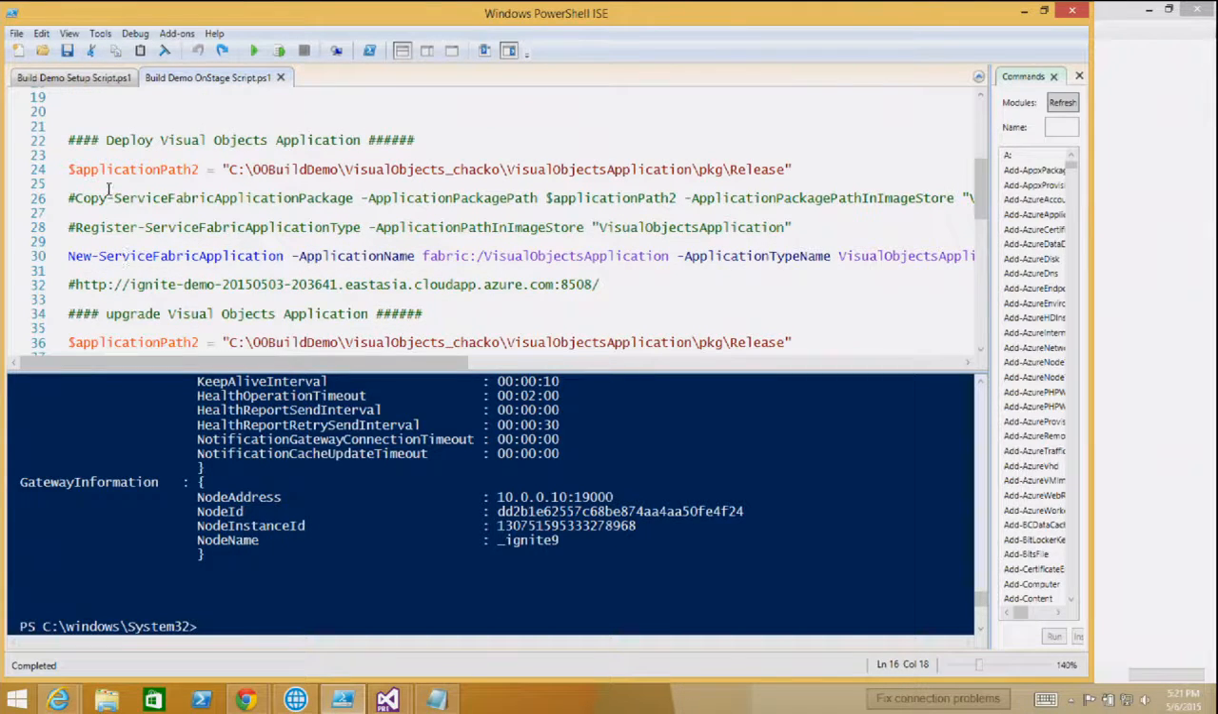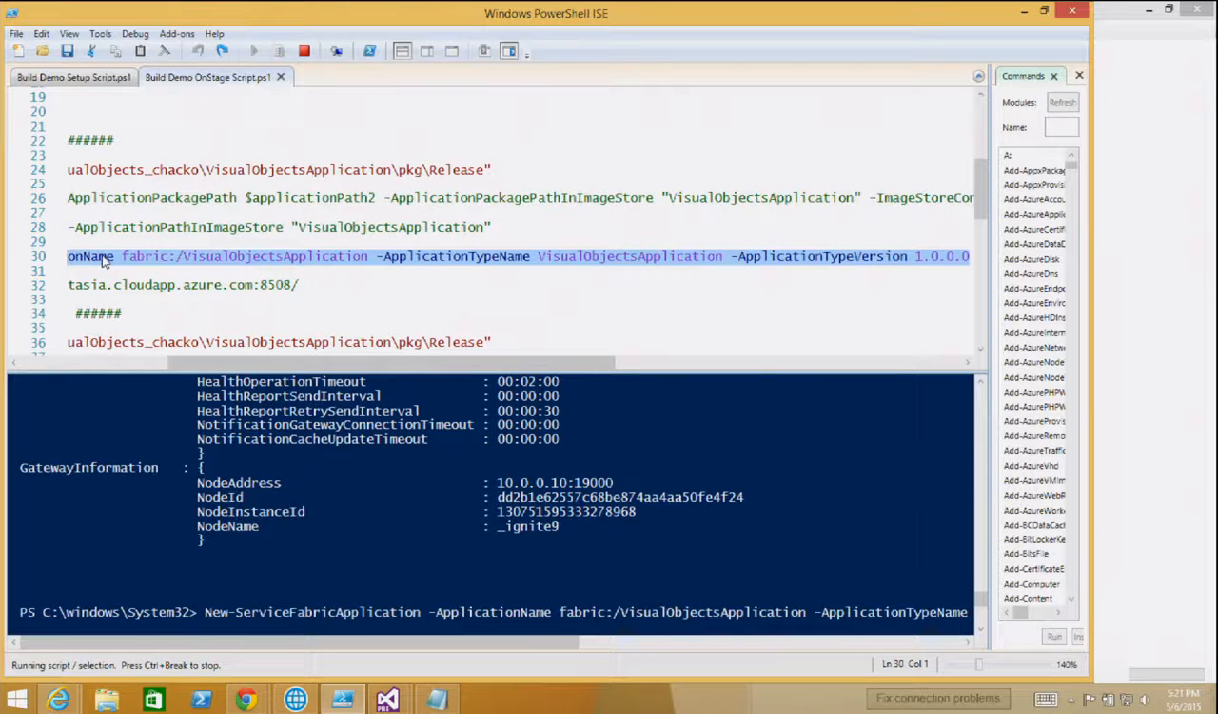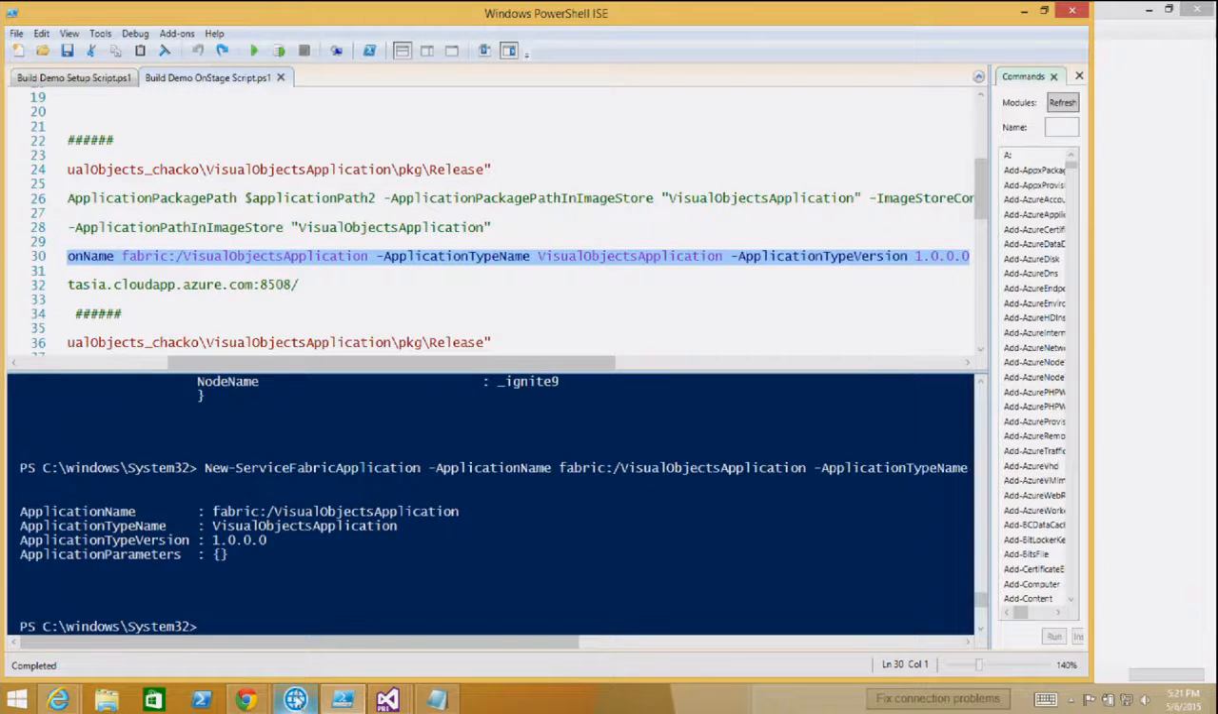So I've already registered. There are 3 steps for any application to be deployed. One, basically you copy your package into the cluster. So I've done that already. When I do an upgrade, I'll show you that it's copied, and then I tell the system that yes, now register this application type for me, and then I will say, can you just create an instance for me? So now it will create an instance for me.